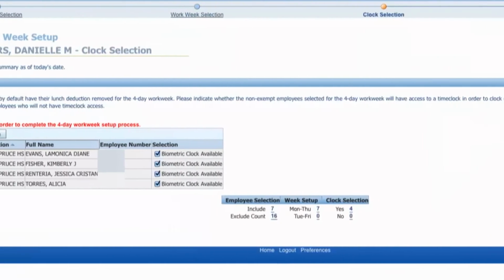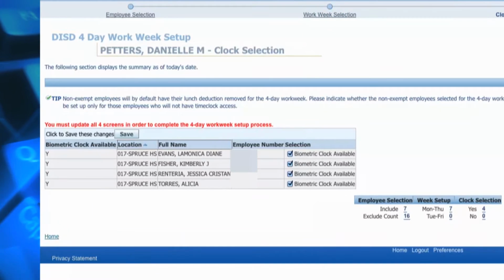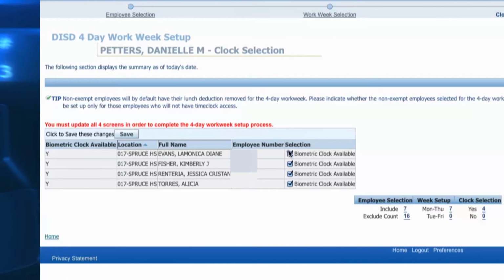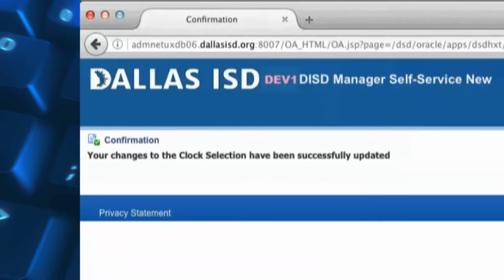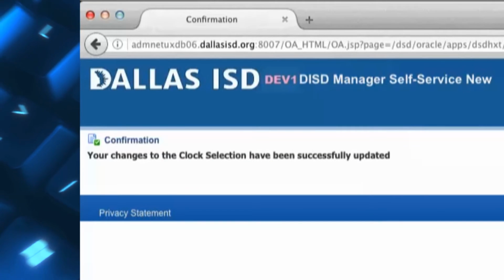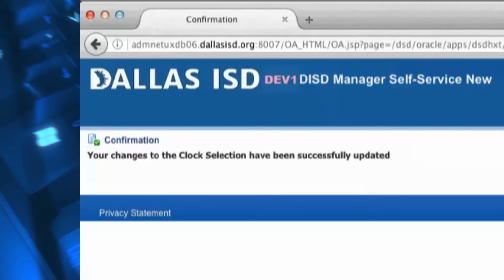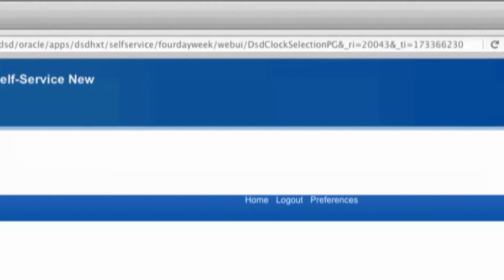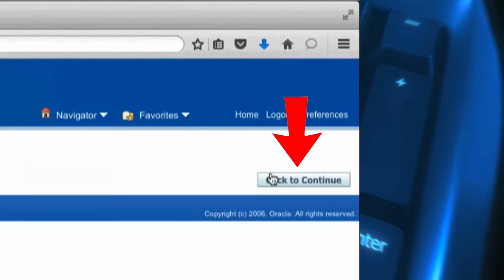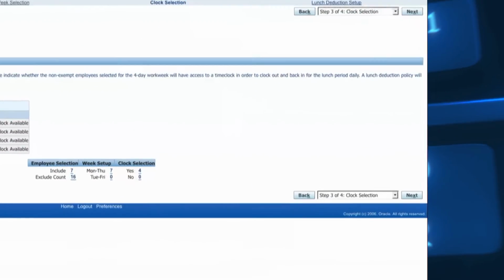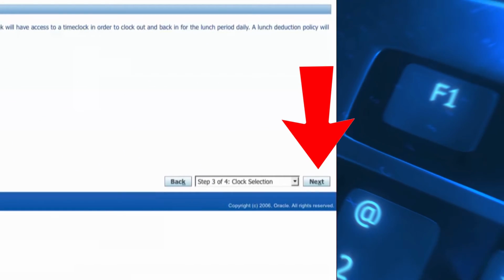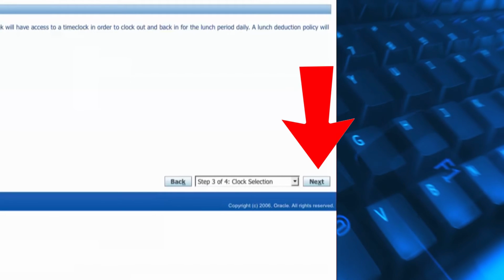If there are employees who will not have access to a biometric time clock, uncheck the box next to the employee's name and click on Save. You will receive a confirmation stating your clock selection details updated successfully. Next, click to continue. This will take you back to Screen 3 to review the updates. Click on the Next button to move to Step 4.